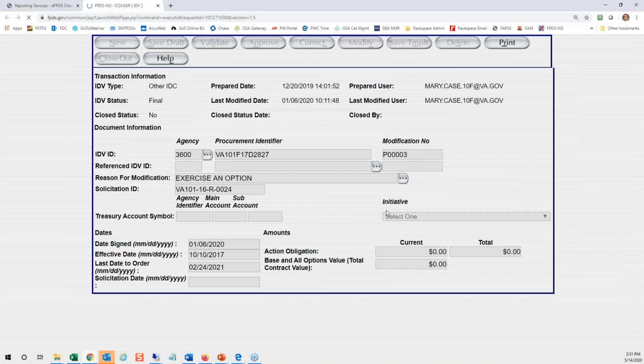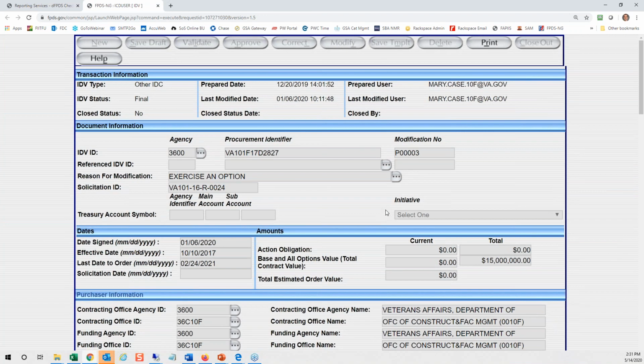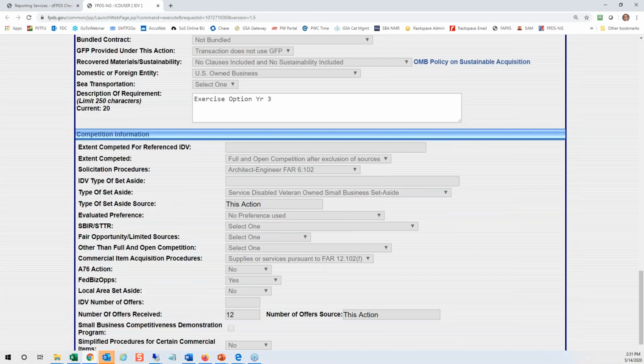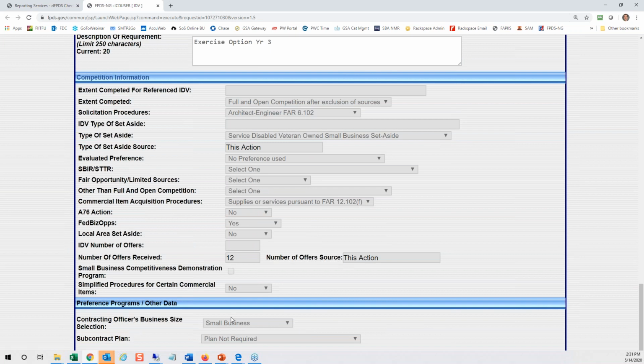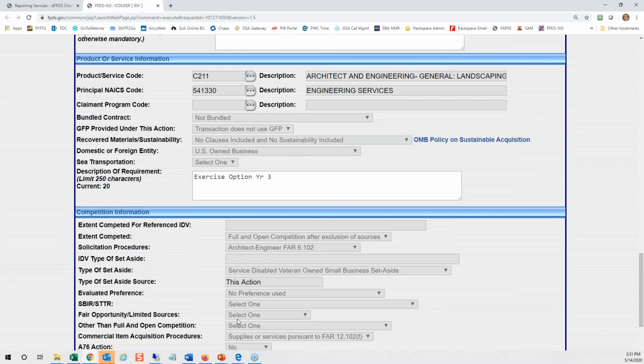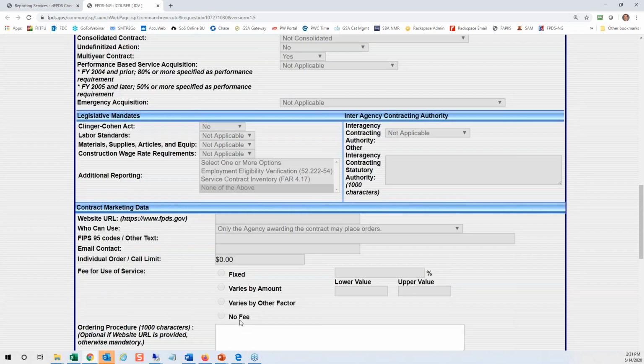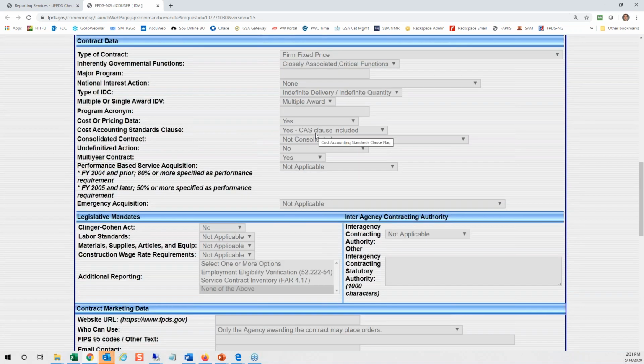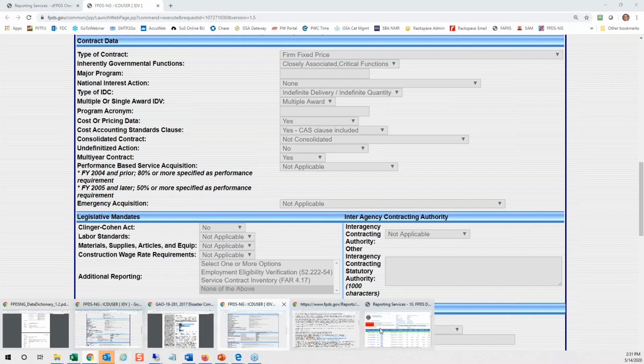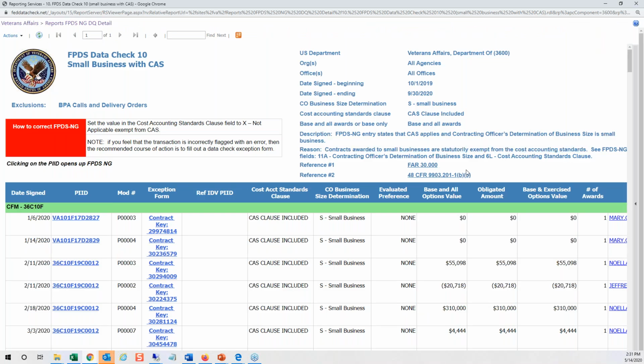Hit view. If I scroll down to the bottom, I see small business. It is determined to be a small business for this award. And then if I look at the cost accounting standards, yes. Small business, yes. Those are the two fields. Why is that a problem?